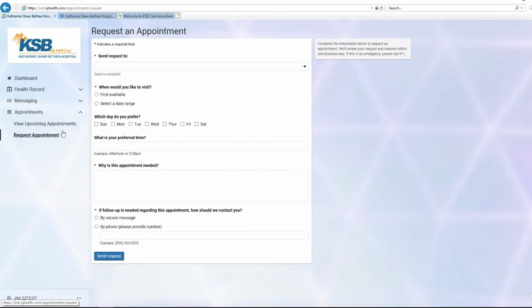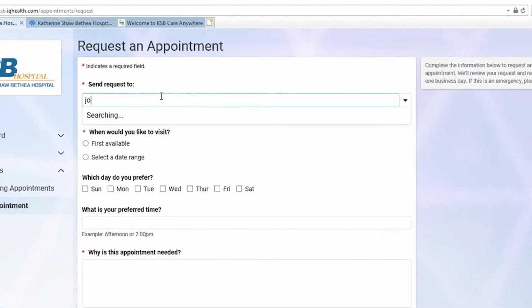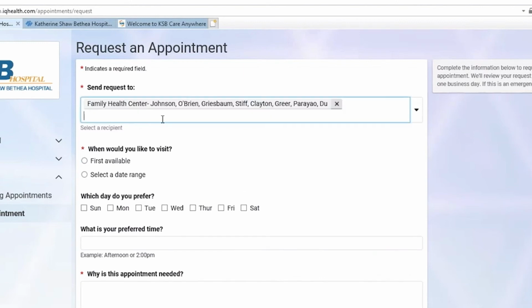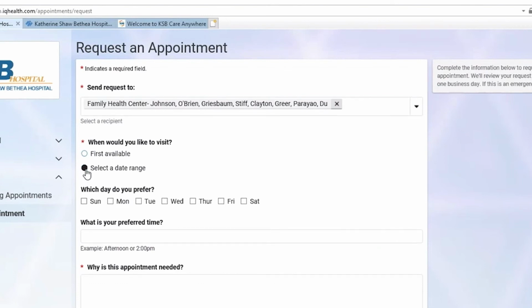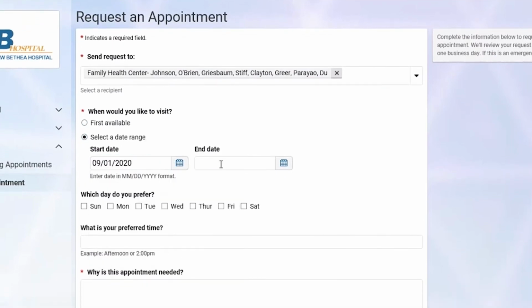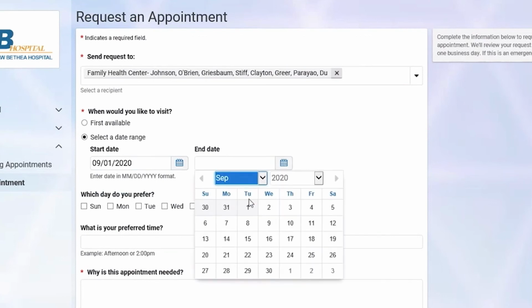If you're in need of an appointment and it's not urgent, let's say it's a well child check needed in September for my child, you can go in and also send a request to whoever that appointment request needs to go to. Again, we'll use Dr. Johnson for an example. And it asks when you would like that visit. You can say first available, or you can select a date range. In this case, we're going to select a date range. And I'm going to say, we're just needing an appointment in September, but I don't want to sit on the phone on hold or wait for someone to call me back to get it scheduled.